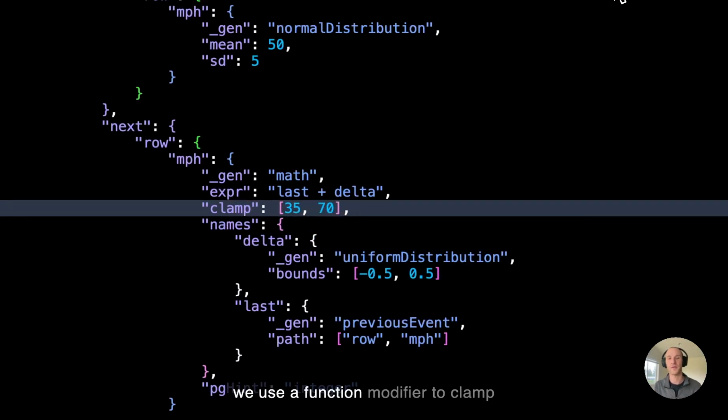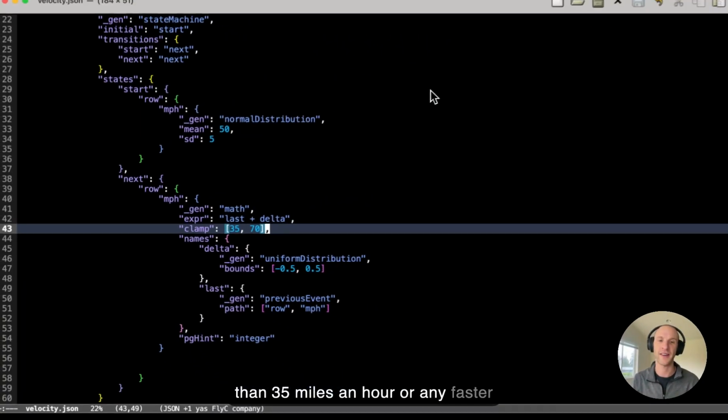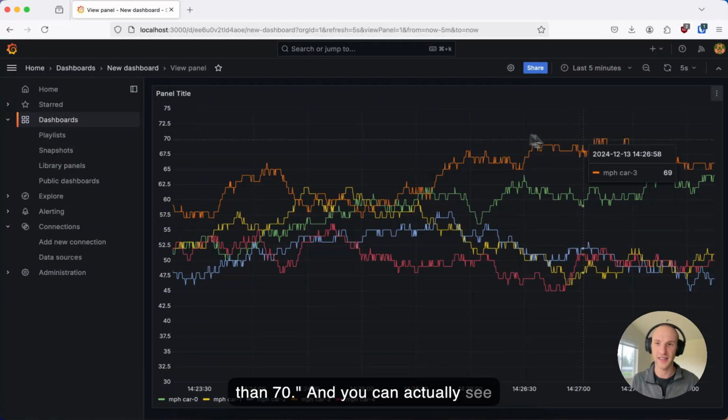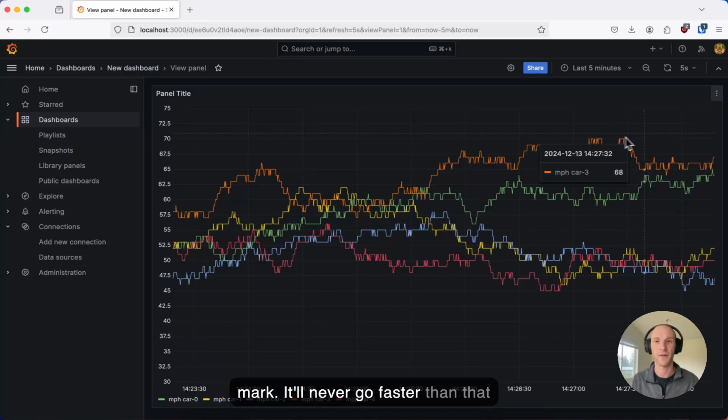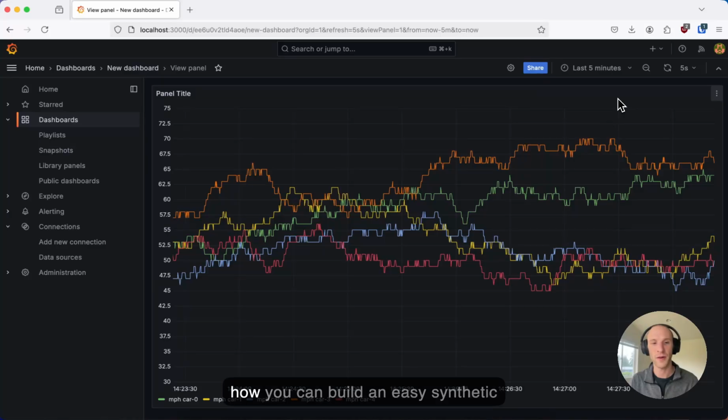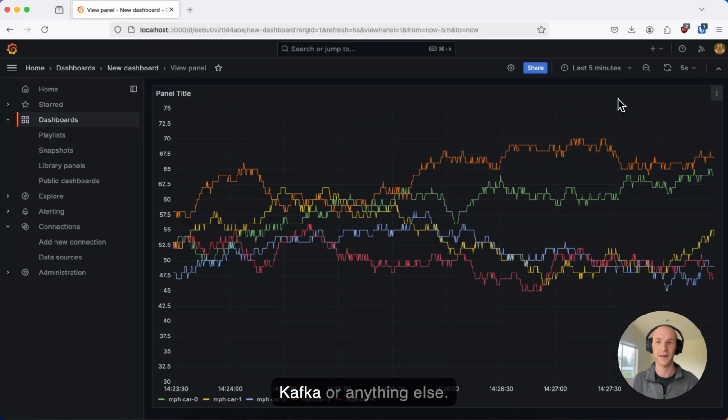And then we use a function modifier to clamp it and say, hey, don't go any slower than 35 miles an hour or any faster than 70. And you can actually see this in different places where it pins up around the 70 mile per hour mark. It'll never go faster than that, so you'll never see these weird fluctuations in your data. And that's how you can build an easy synthetic velocity data set for Postgres or Kafka or anything else.